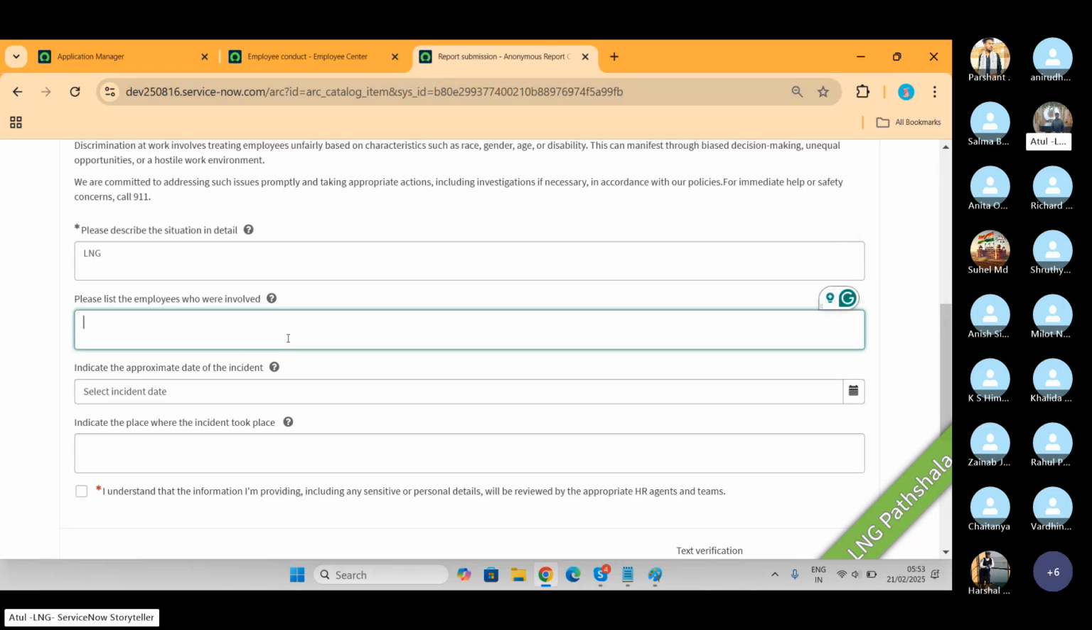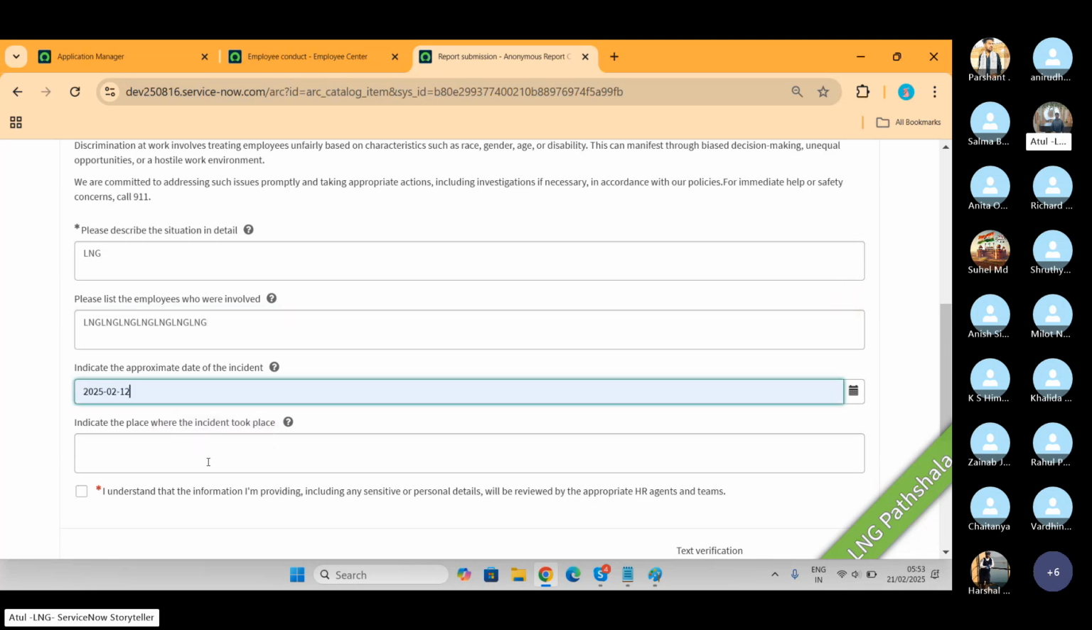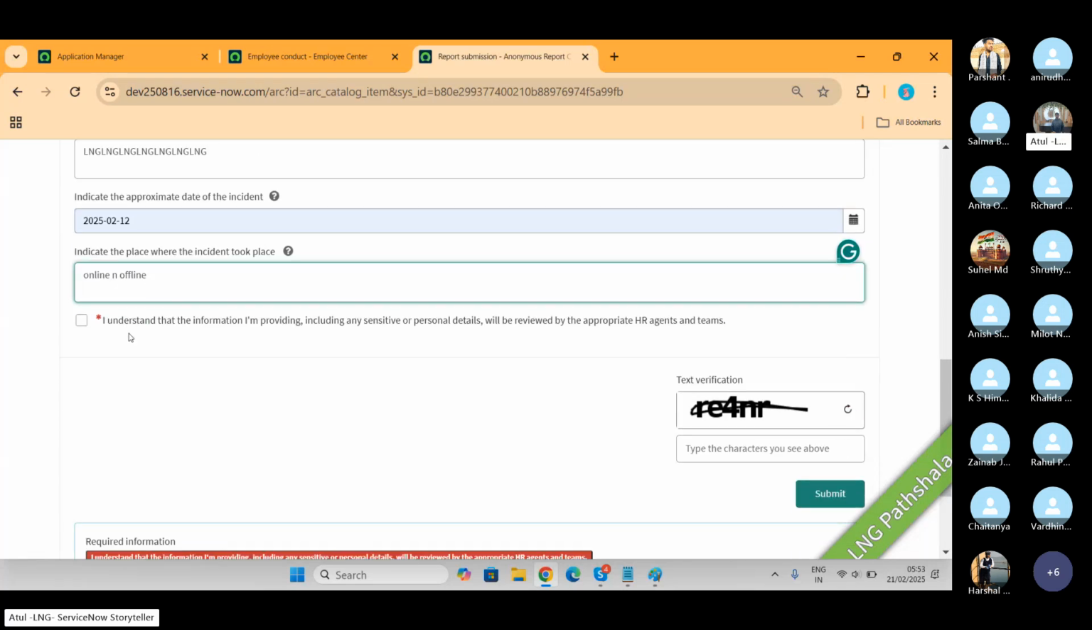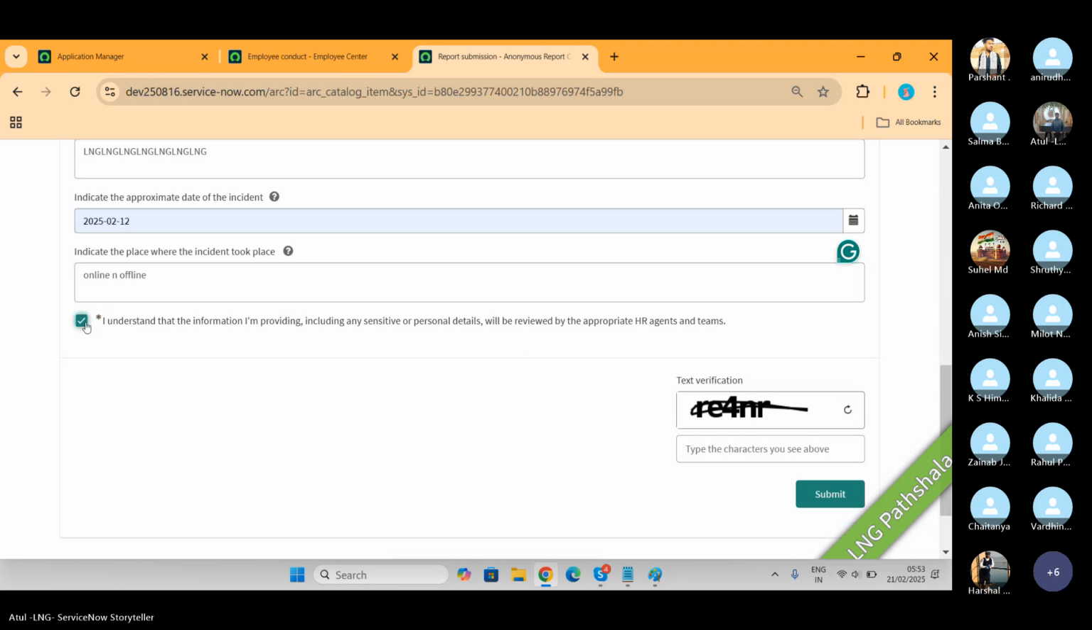List the employees who were involved. It is not like MRVS, multiple row variable sets. No, you have to give the name. Incident date, let's say an old date. Place, online, offline. I understand that the information I'm providing, during any sensitive personnel matter, will be reviewed by the appropriate HR and the agent. Yes. And we have to do the captcha here to make sure that it is not logged by some robot or bot.